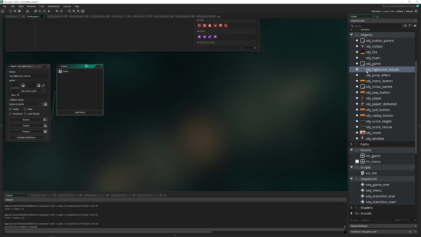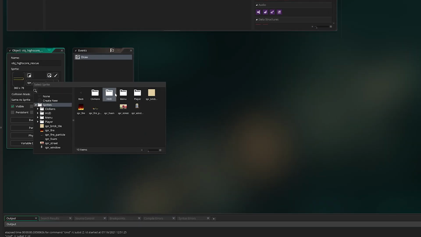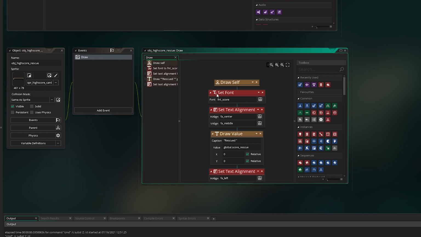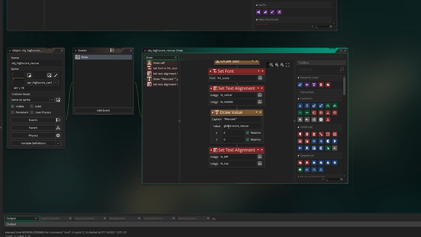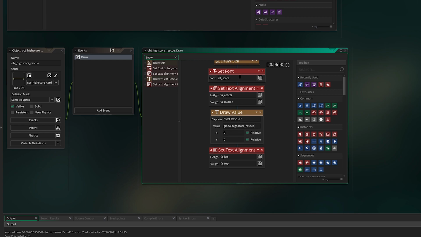And we'll come down here, and then let's go ahead and replace the sprite of scorecard with the high score card. So that'll be under HUD, high score right here. And then in the draw event, what we're going to do is instead of saying rescued, we're going to say best rescue. And then down in the value, we want it to be a global, just like it already is, but we're going to have it be the high score rescue. So really, we're just replacing those values and making a new object with those so it draws the correct one.